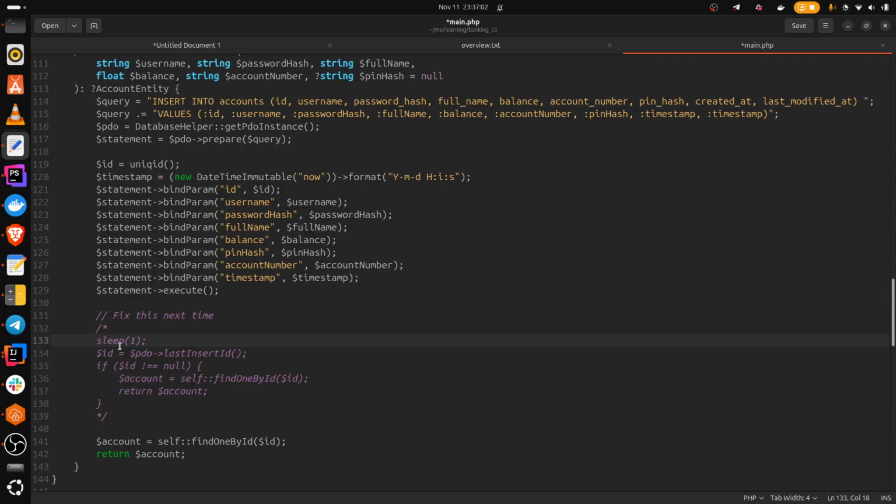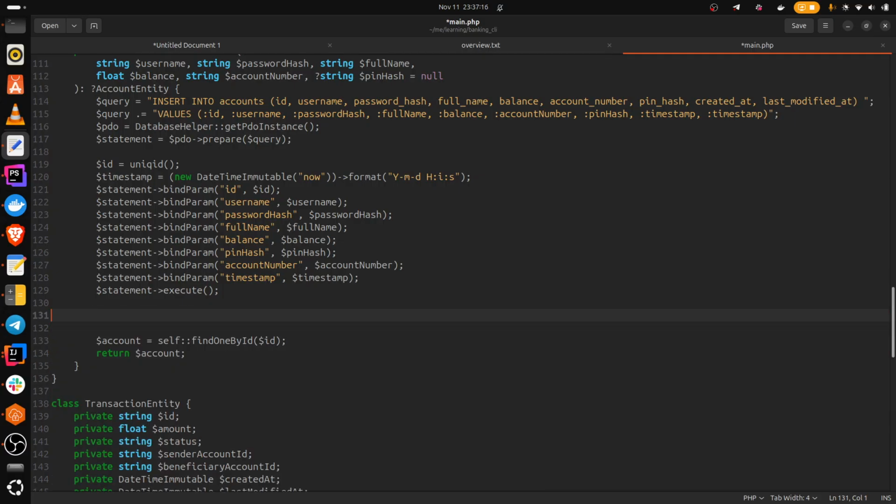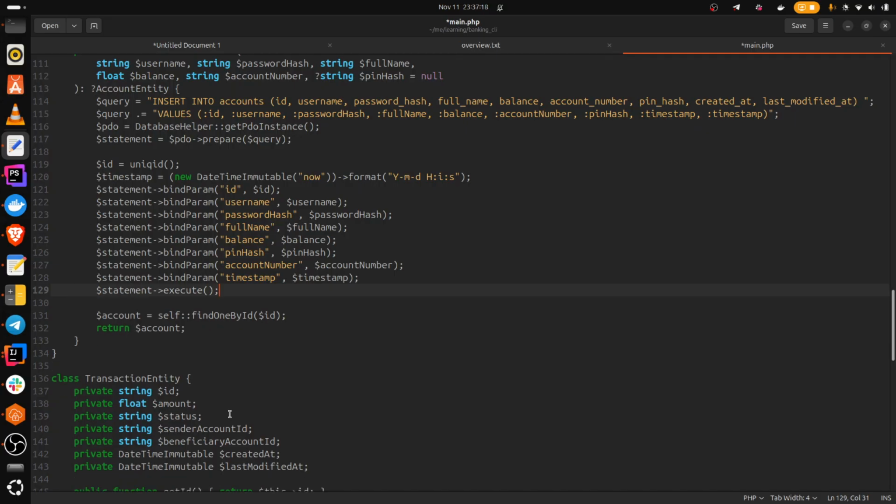So use it if you have an auto increment field, so it just gets you the ID that was generated, and then you can use that to look up that record. Yeah, so that's about that. So I could safely remove this code.